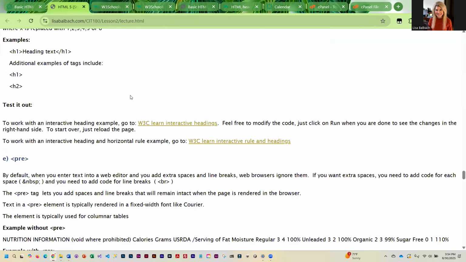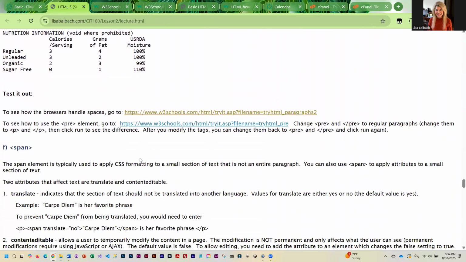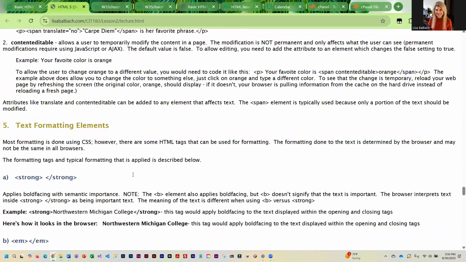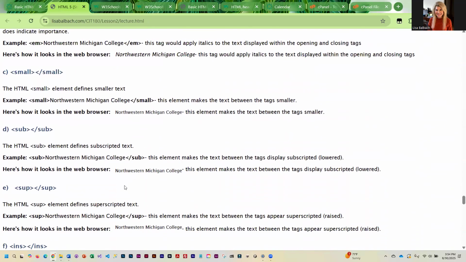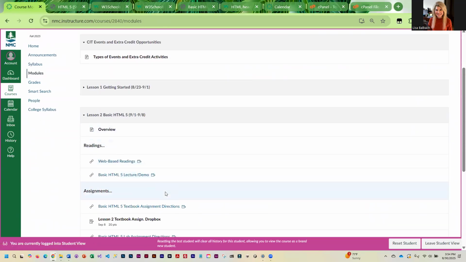So I encourage you guys to click on the links and play around with it because that is how you learn. The more you work with it, the more you remember and understand it. So this is all about semantic HTML tags. And once you're done with that, then you're going to do the textbook assignment.